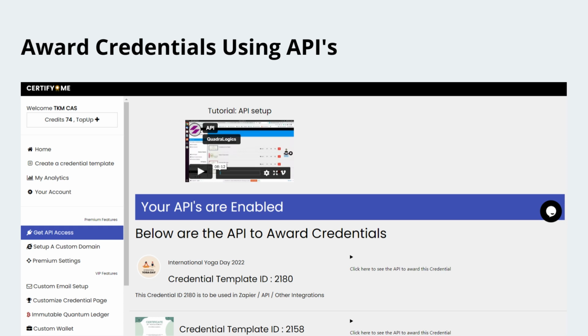The next option is APIs. APIs are used to issue credentials automatically to a candidate who completes a program or an event by integrating your system with CertifyMe. We have API documentation and also we are available in Zapier and Integromat. These are the different options to award credentials.